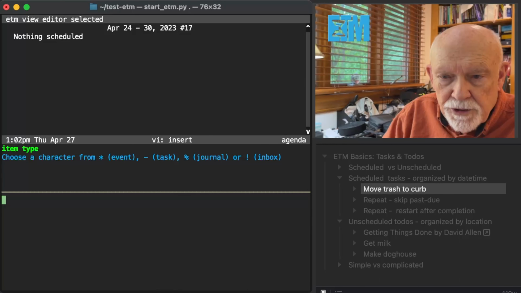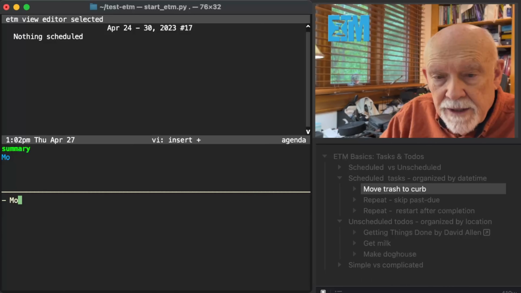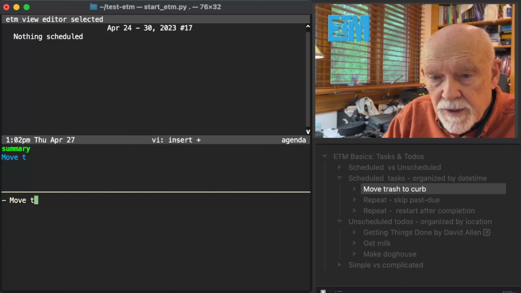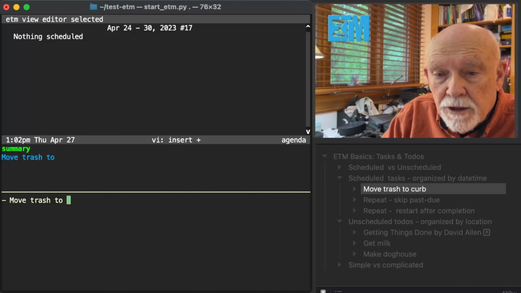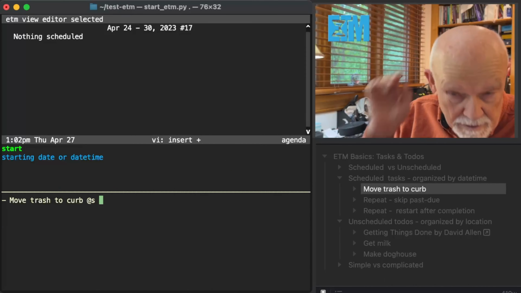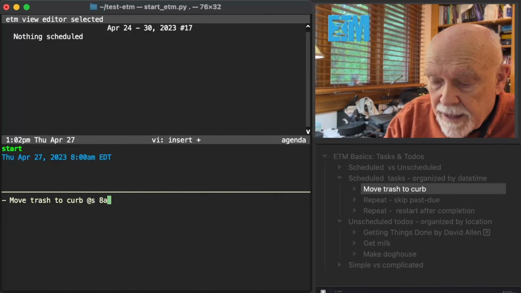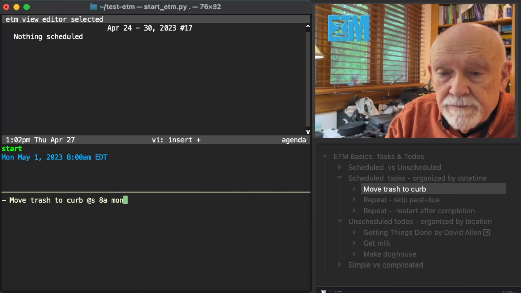So the first issue is to choose the type of reminder that I'm going to be creating, and it's a task, so I'll put in a minus sign and then make the entry of the summary: move trash to curb. And the @s entry, I'll enter 8 a.m. Monday.